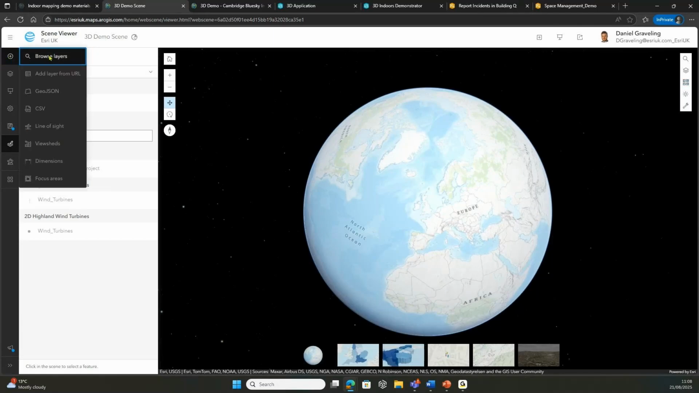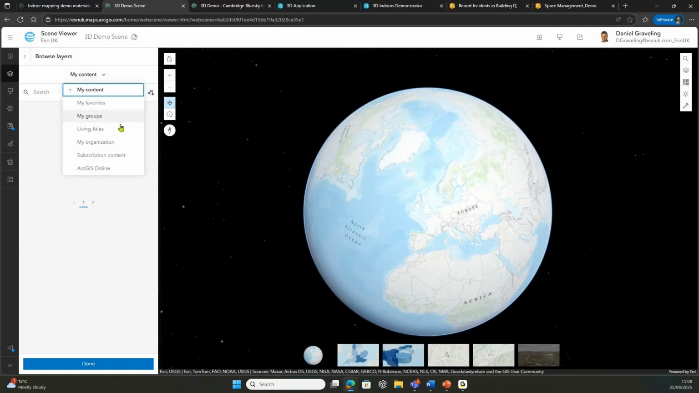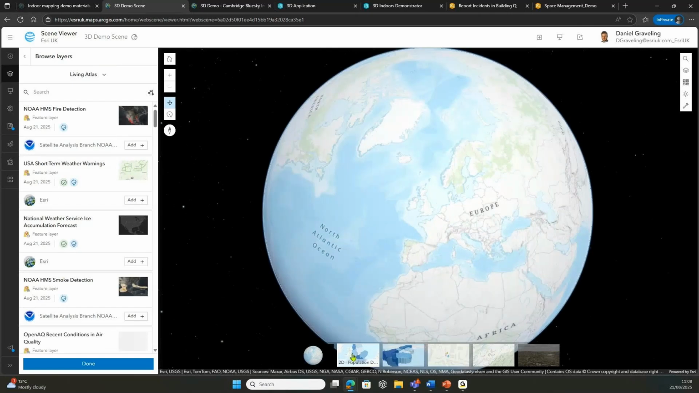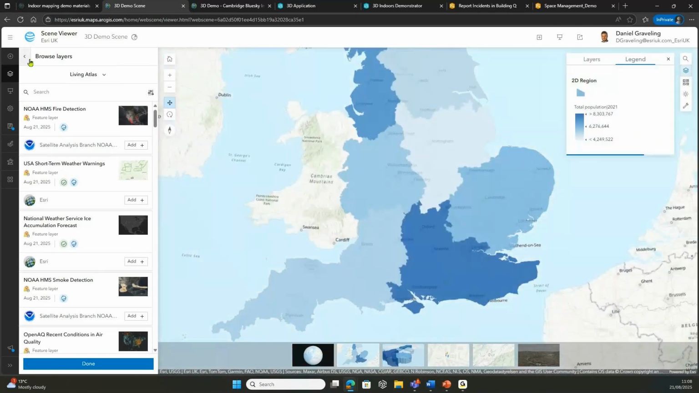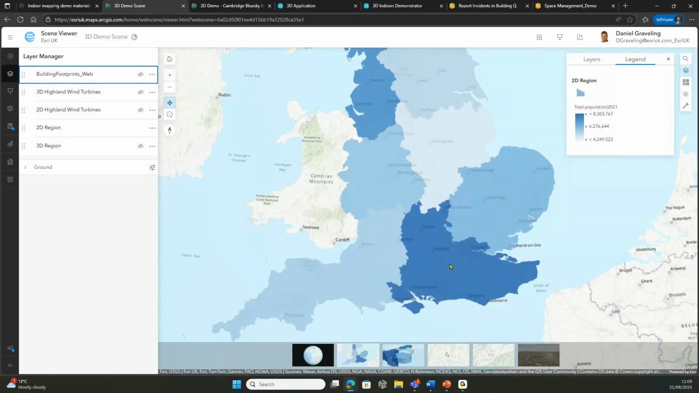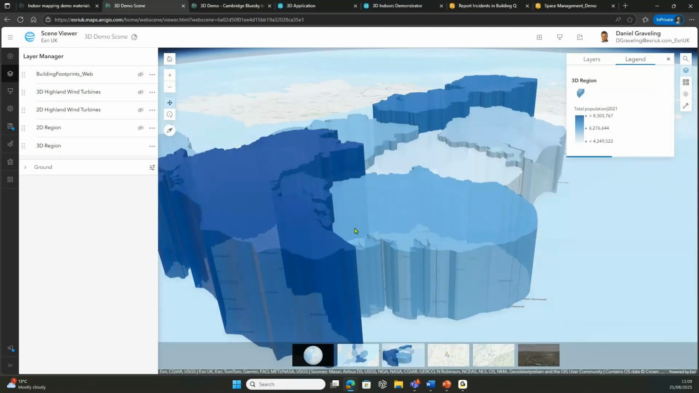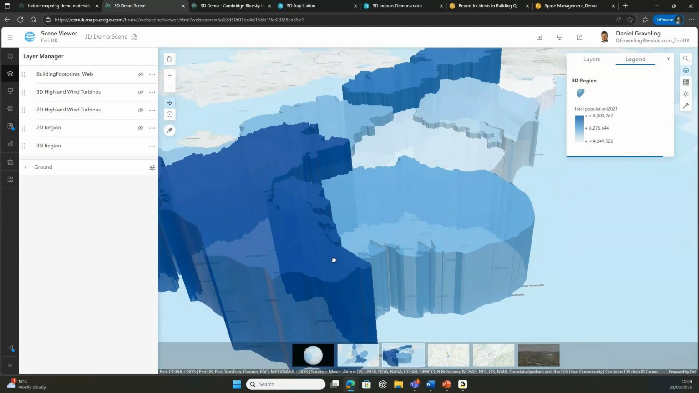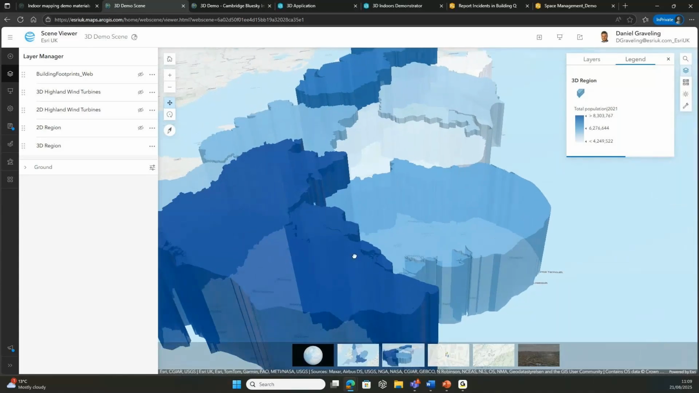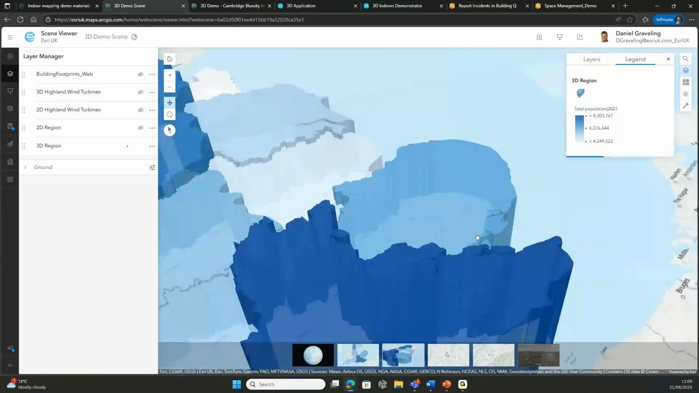Now, when adding data to our maps, we can add data from our content or from the Living Atlas. And in my map just now, you can see I've added some population data for regions across England. So those areas in dark blue are where population is greater. How can we visualize this in 3D? So here's that same data set, but what I've done is I've extruded this data based on that total population value. So the areas that are higher, more extruded from my map, are those areas with higher population. Now, viewing choropleth data in 3D is great and all, but not particularly useful other than to add a little bit of flair to our map.